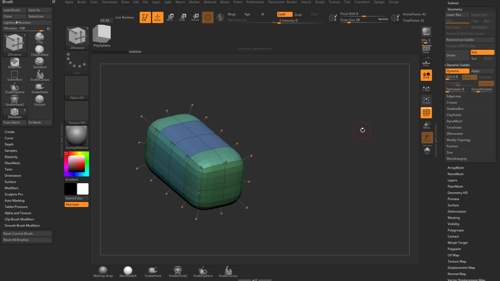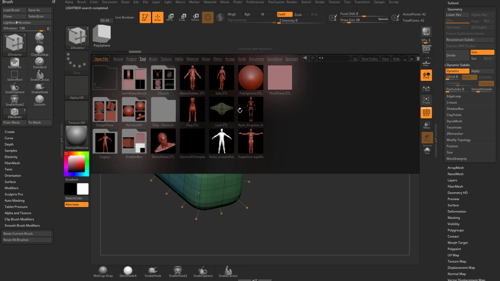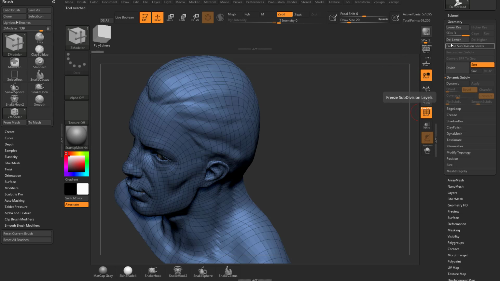And what could happen sometimes is you would have an object, say you're using Dynamesh or Sculptris Pro and sculpting, people would accidentally hit D. In fact, let's do this. Let's hit the comma key real quick. Go to your tool, grab that demo head, and then hit delete lower.